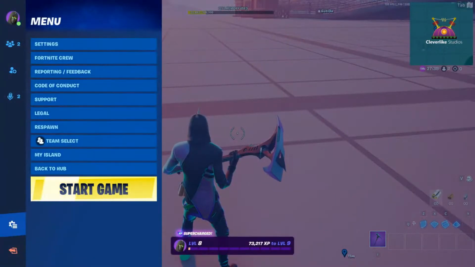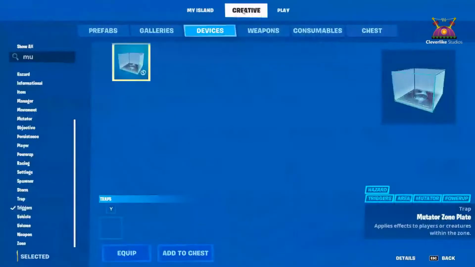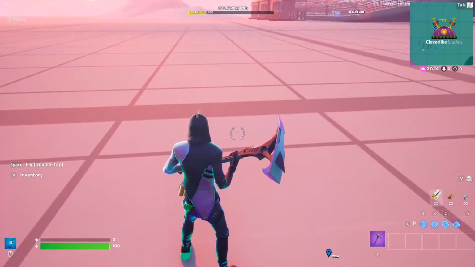Okay, so that's cool. We did the Mutator Zone. We did the barrier. The other thing that's cool is the damage one. I like this one because it allows you to create a little bit of panic in the player.